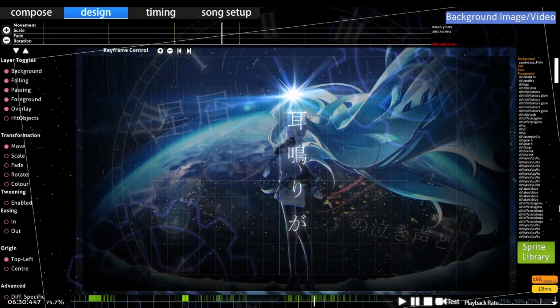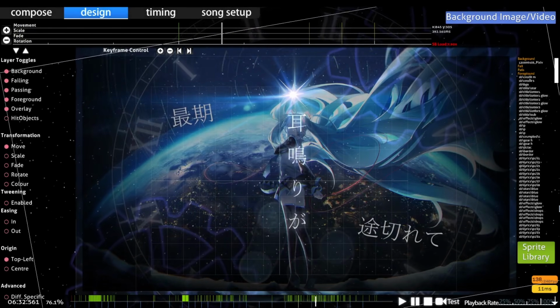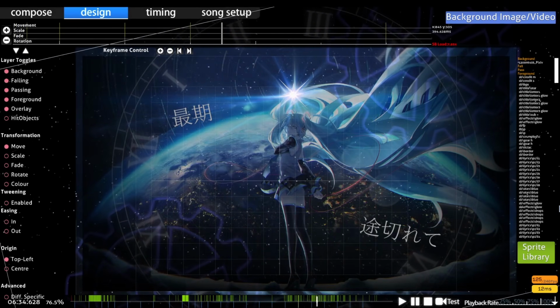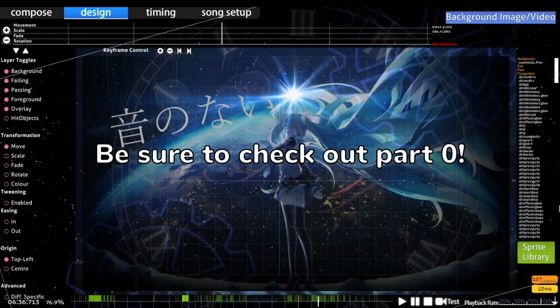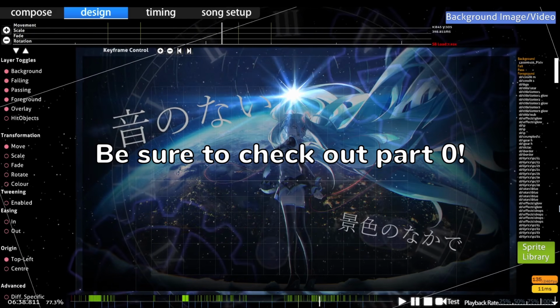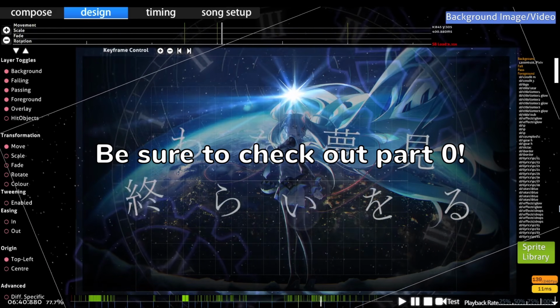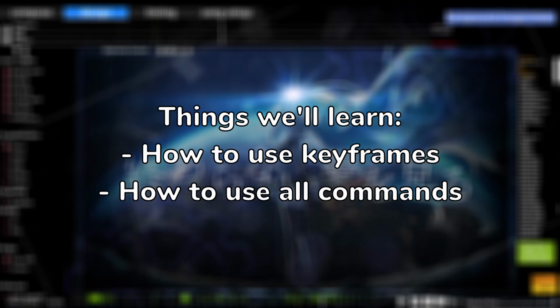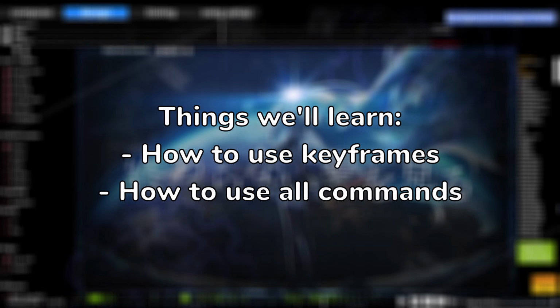Welcome to part 1 of the OC Storyboarding Guide. If you don't know what a storyboard is yet, or lack a really basic foundation, I recommend you check part 0 as it will give you a fresh introduction to what a storyboard is and its basic mechanics. In this episode, we'll learn how to warp your sprites inside the editor utilizing commands and keyframes.